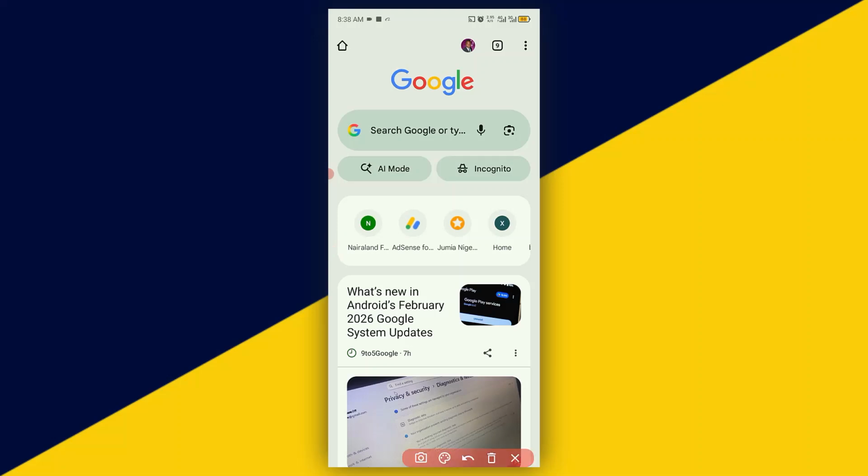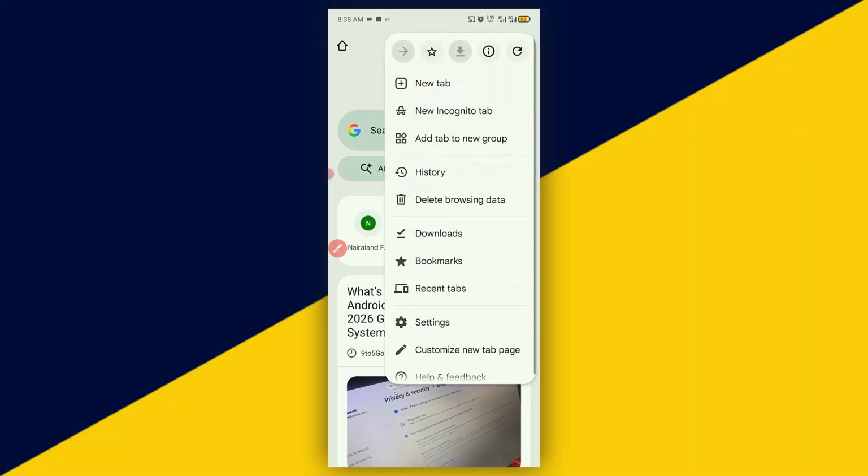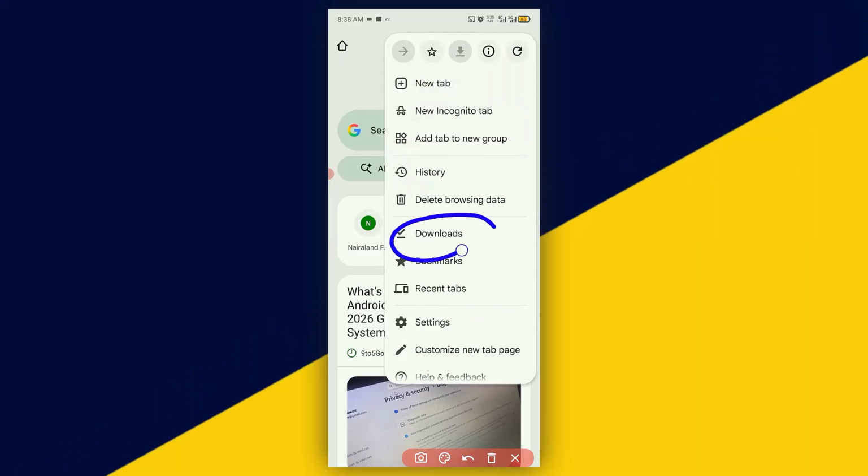For that, go ahead and click on these three dots from the corner right here. And the next thing you want to do is to go ahead and click on Downloads.